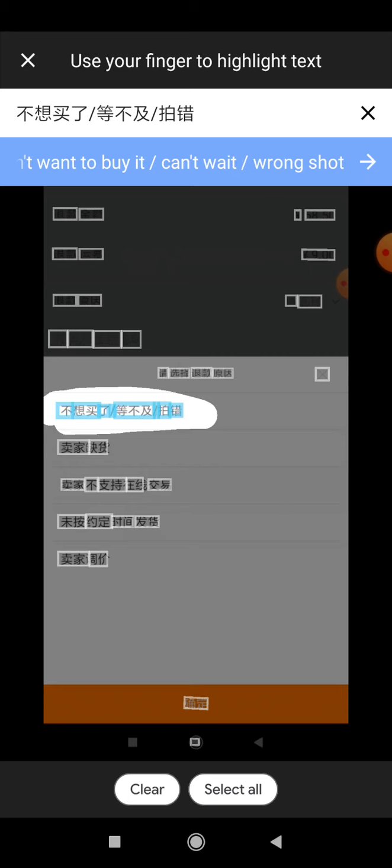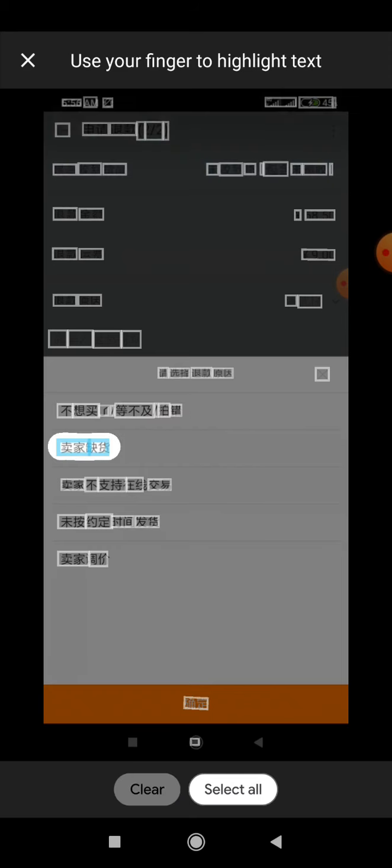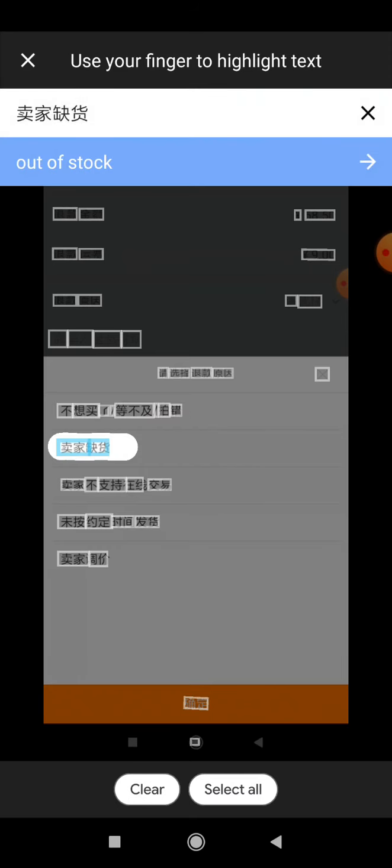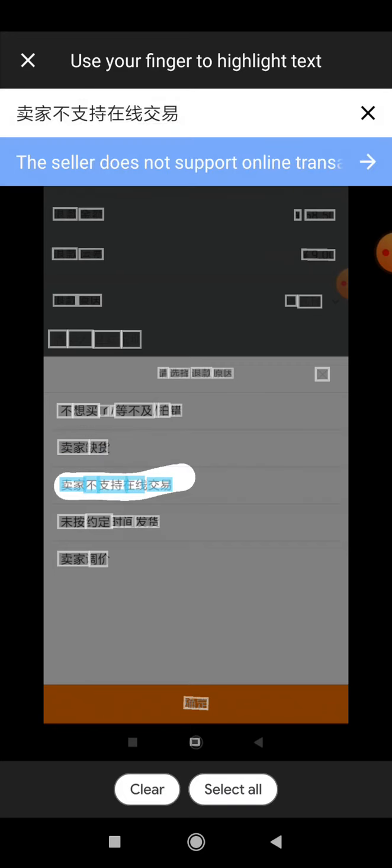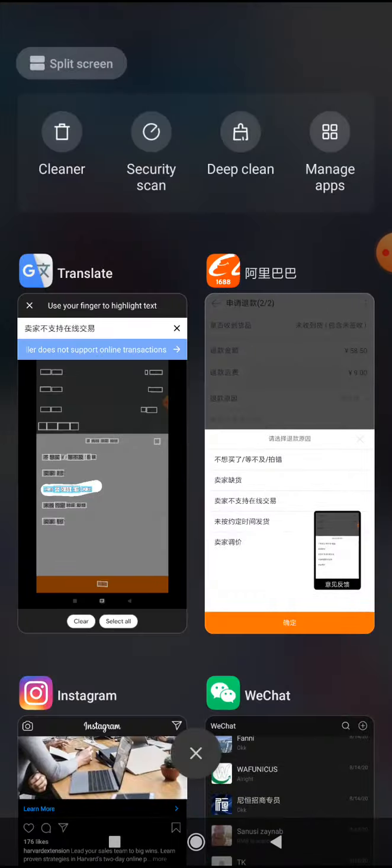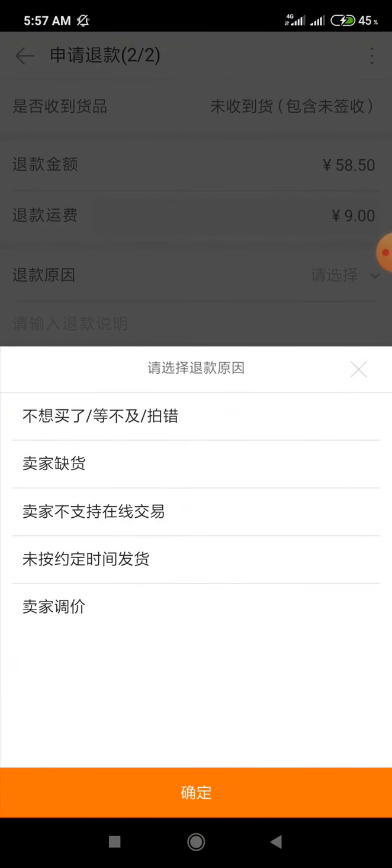That means you are the one that decided not to buy. Maybe you made a mistake. Then the second one is out of stock. When the seller says the goods are out of stock, you select the second one. Then the third one is the seller does not support online transactions. Basically, I use the first two: either I don't want it or it is out of stock. So I'm going to assume that this product is out of stock.